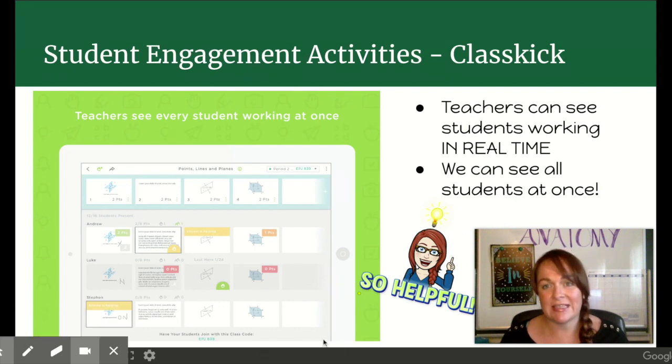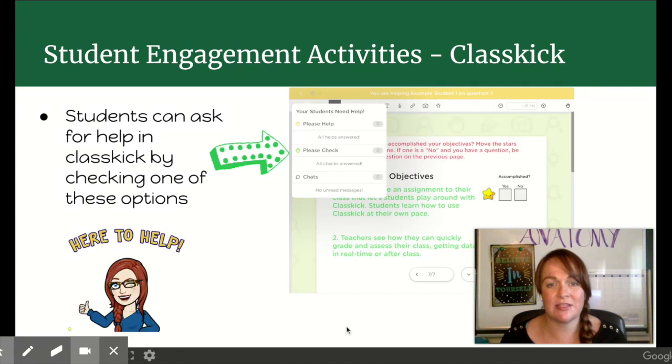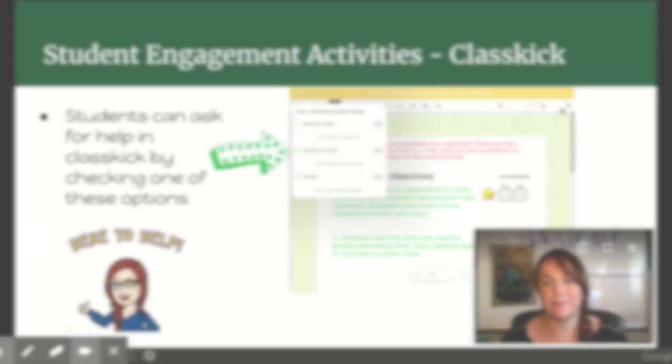Also, in ClassKick, the student has the ability to ask for help. They can click one of these buttons you see in the image and ask for help. And they can also have me check a slide over again by clicking the Please Check button. ClassKick is an extremely helpful app for remote learning.